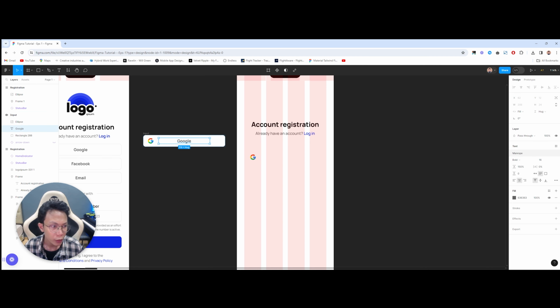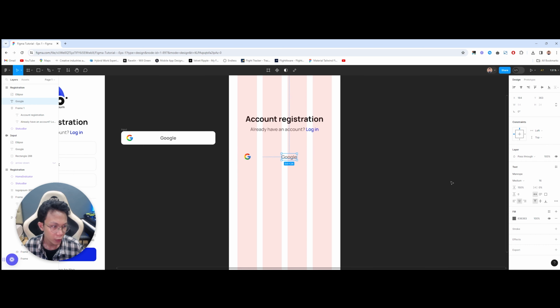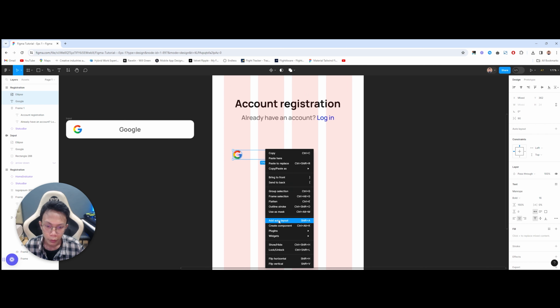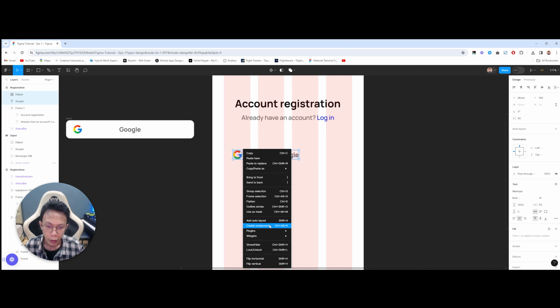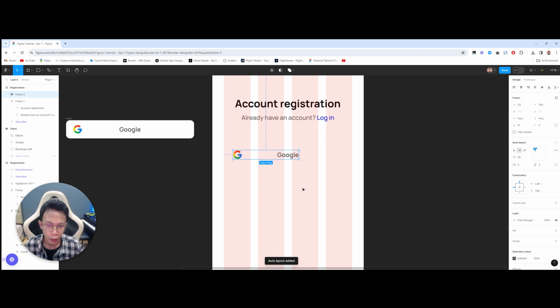As you can see, it's actually the same as this text, but the difference is just the bold. So I will just duplicate that, change it to Google. Okay, make it bold. Cool. Alright, let's select these 2 frames. Add auto layout again. You can easily right click, add auto layout, or I believe using the shortcut is better. Shift plus A, auto layout added.